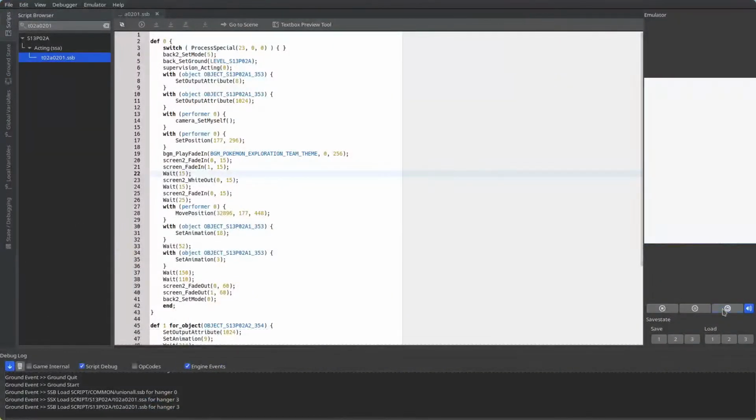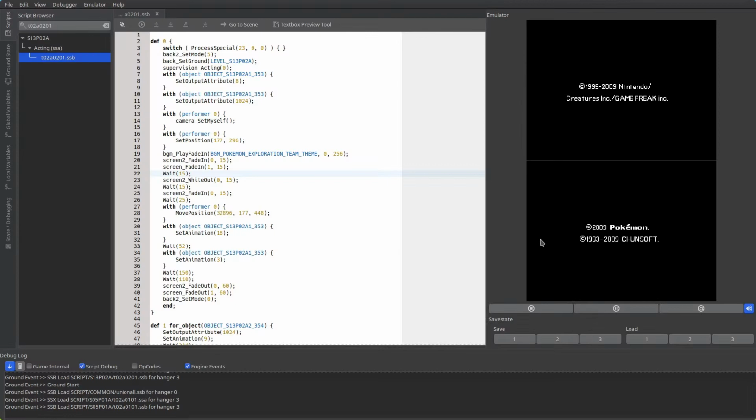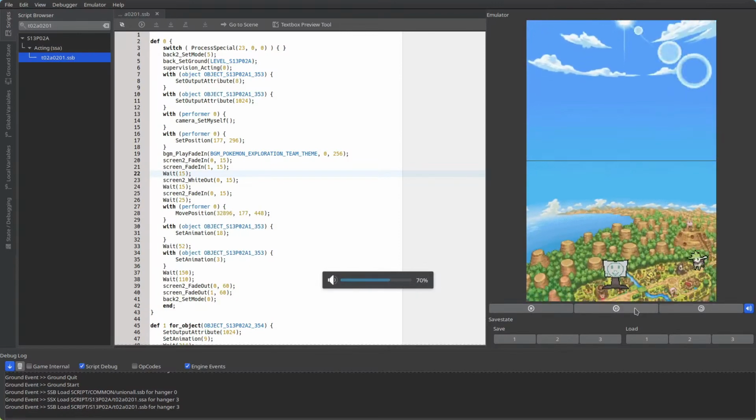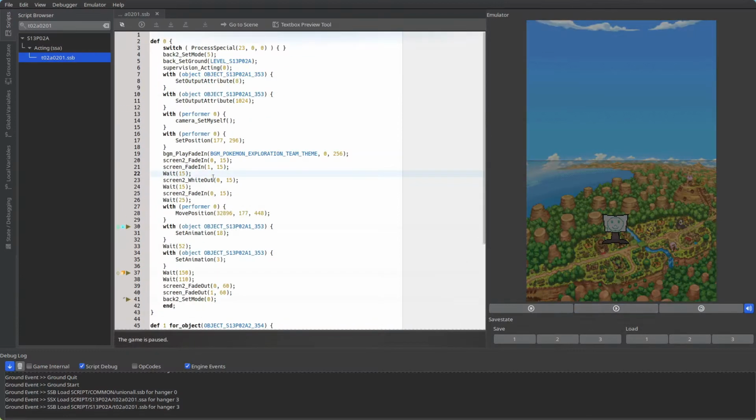Reload the ROM. Here you have your custom object sprite. Then if you want to move it, you can just use the script using the with object, set object stuff. So for example, if I want to move it down or move it up instead, let's see what I can do here.